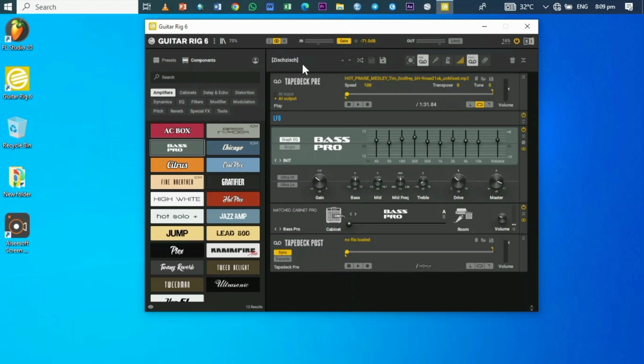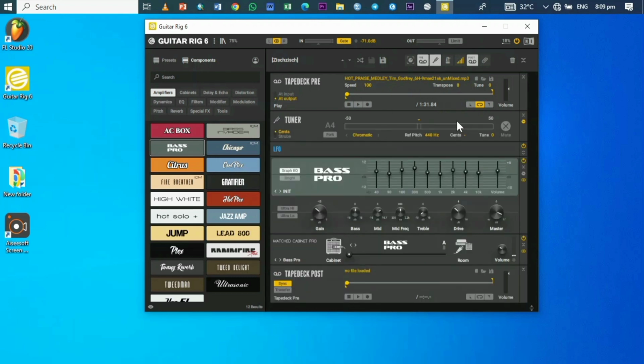this side. Okay, actually, when you come to this side, we have a list of options here. We have a tuner here. Okay, this is the tuner. When you select it, you can tune your bass right here, before you start playing.